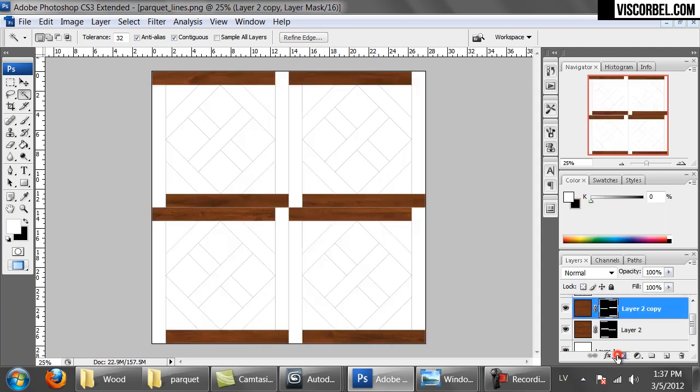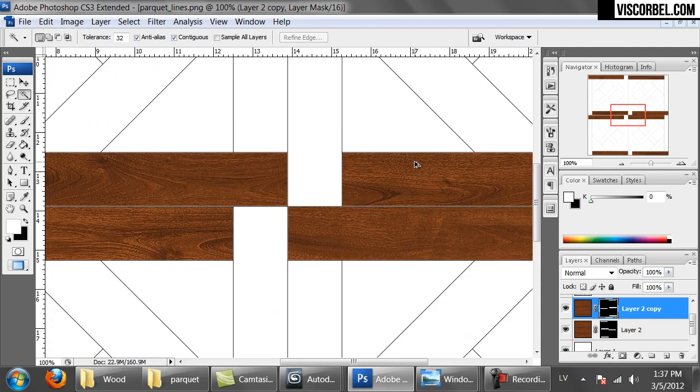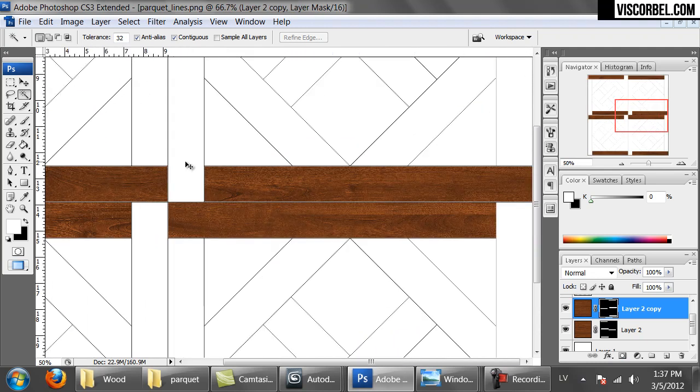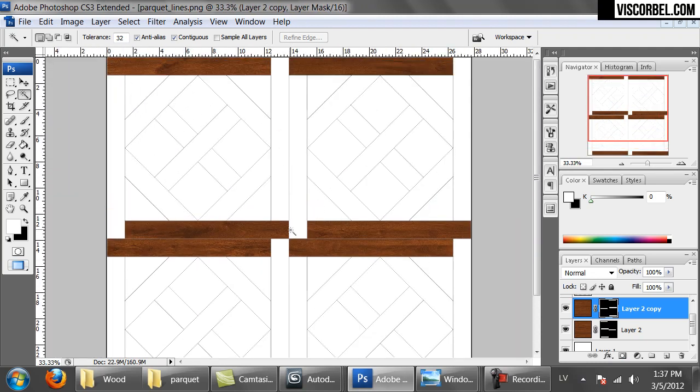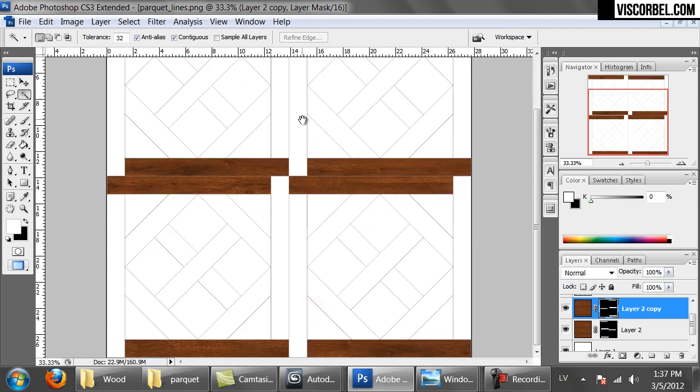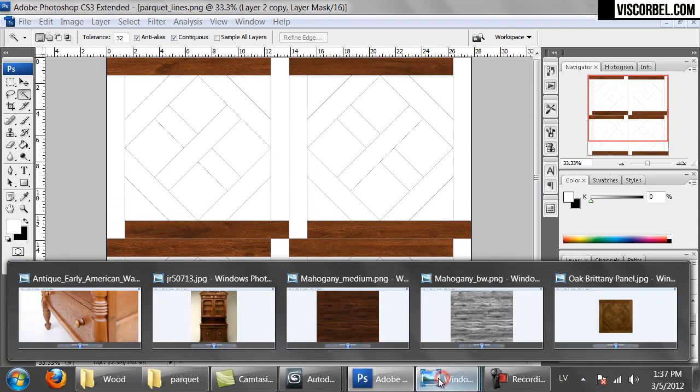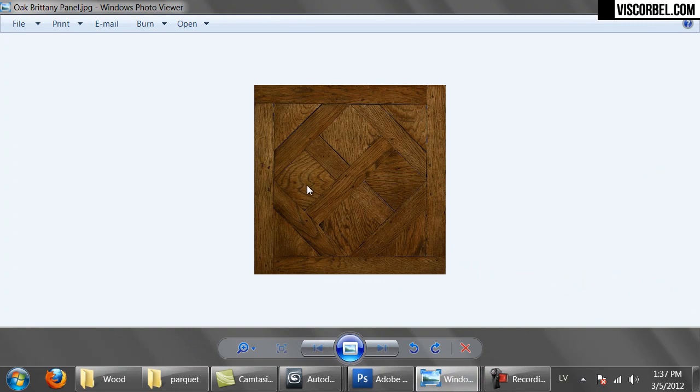And simply create another mask. Perfect. So now all our horizontal planks are filled with a nice texture. Let's look at our panel. These two should be horizontal as well.